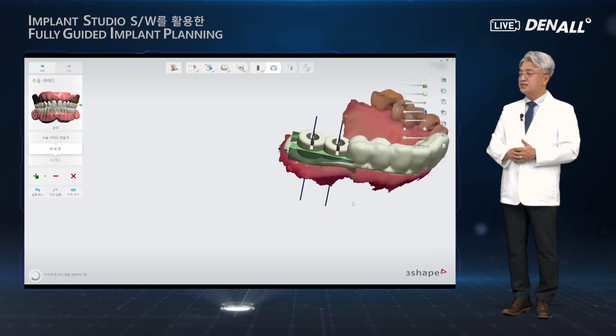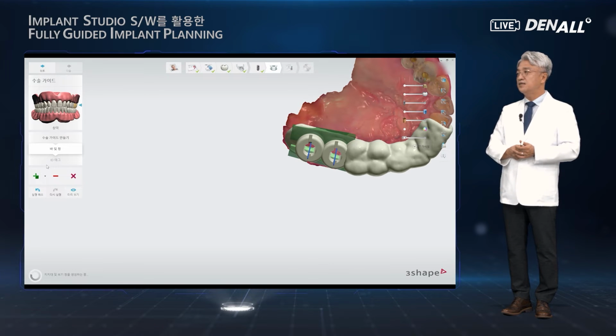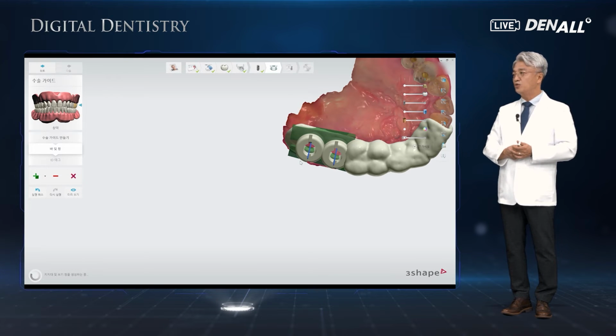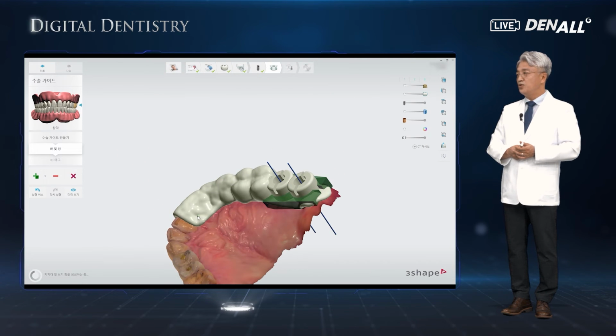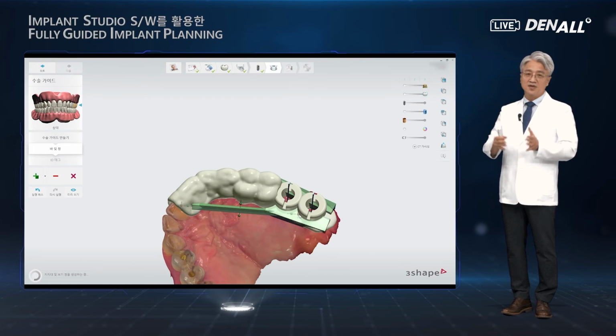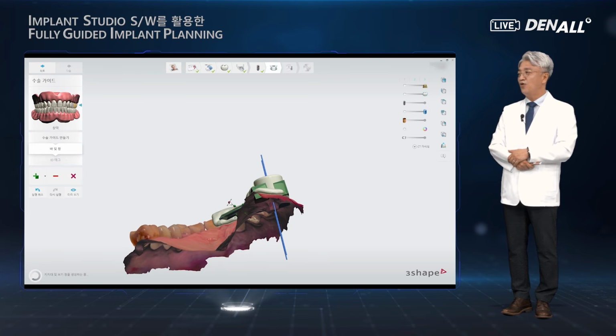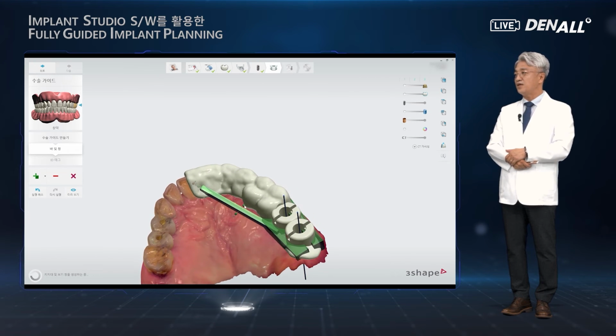After that, a window is added. So let me show you how the windows can be added. The window, actually, one more bar is added. The guide is pretty long, so there's a risk of bending and fracture. To make it more rigid and stable, a bar is made.